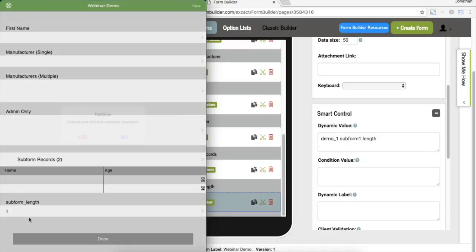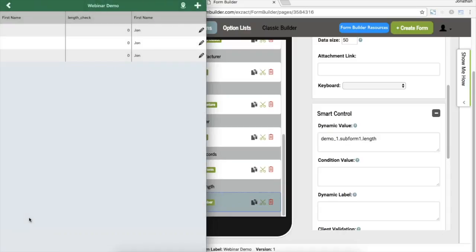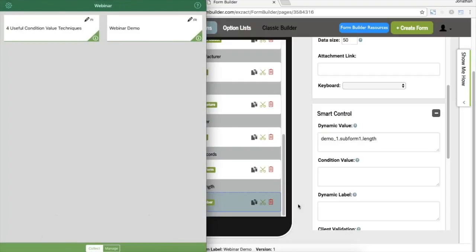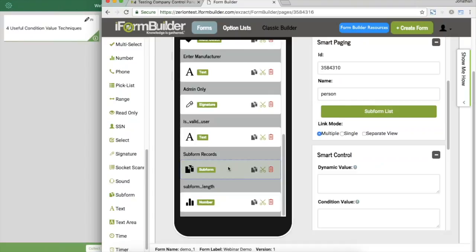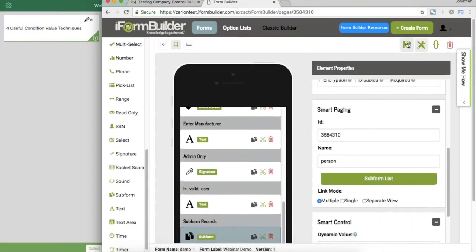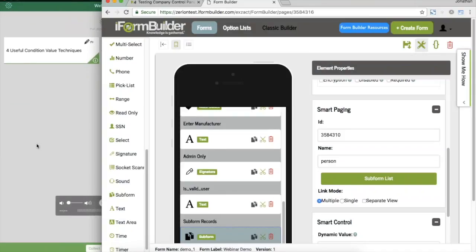So now that we know everything is working properly, let's go ahead and add in our condition value statements. And so what I want to have happen is, with the subform, after I get to 3 records, let's have this not show up anymore. So for my condition value, subform length, which is the data column name for this field, has to be less than 3. Okay? So once I enter in that 3rd record, this should no longer be shown. Let me go ahead and save this. Resync.